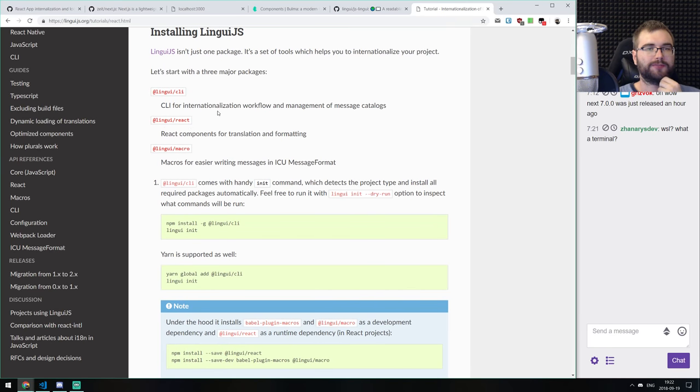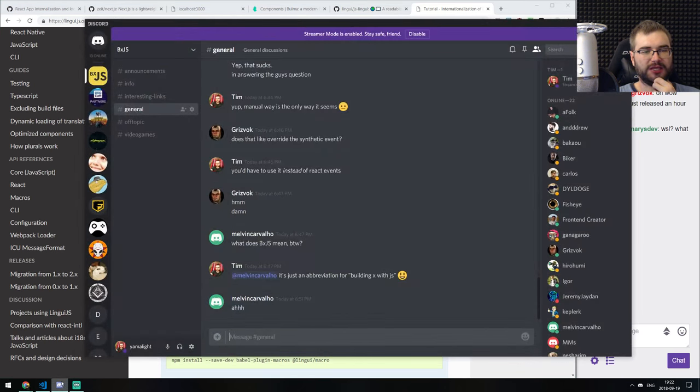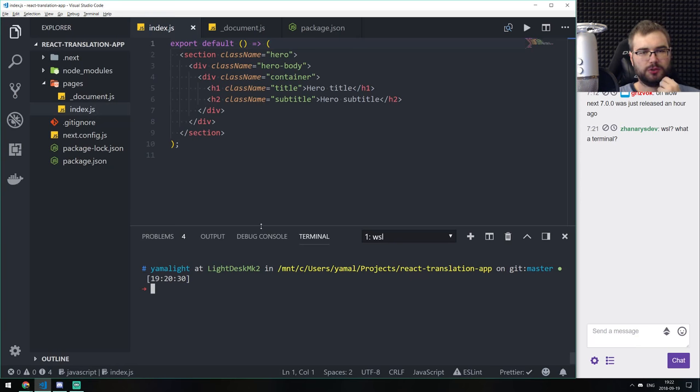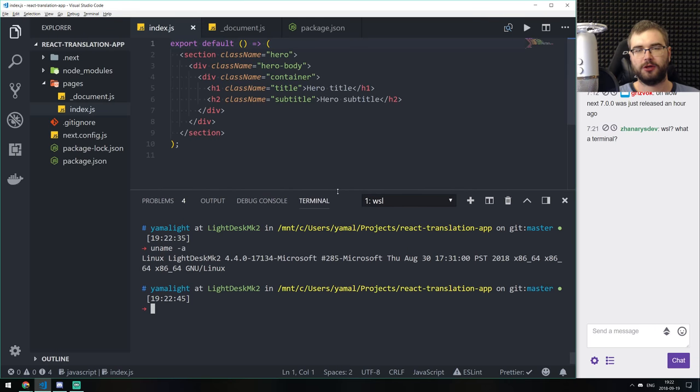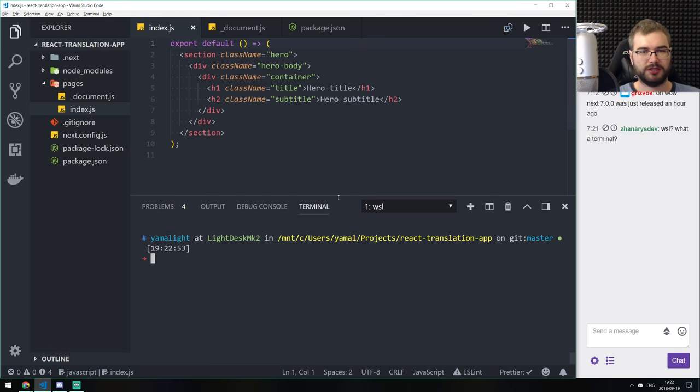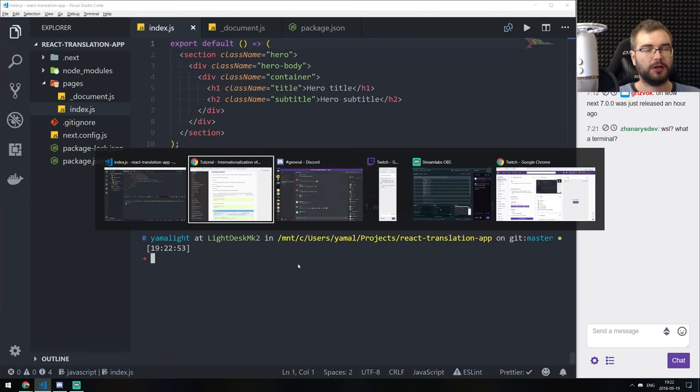That's really neat. Okay, React components, and we got the macros for easier writing messages in ICU message format. WSL is the Windows Subsystem for Linux, and this is basically an Ubuntu. As you can see here, this is an Ubuntu with a special Microsoft kernel that runs on top of Windows, in the same way that you would run Wine apps in Linux. And it works amazingly well. I have my Git, my Node and everything else in there, and it just works.